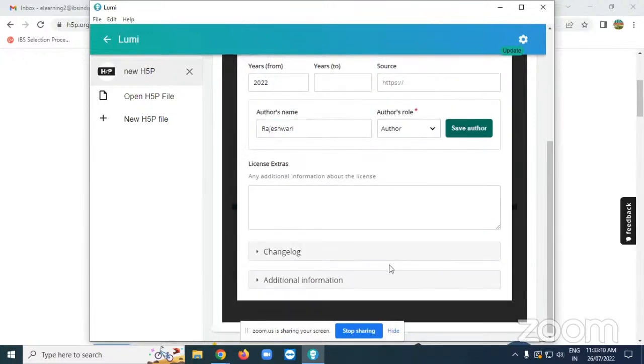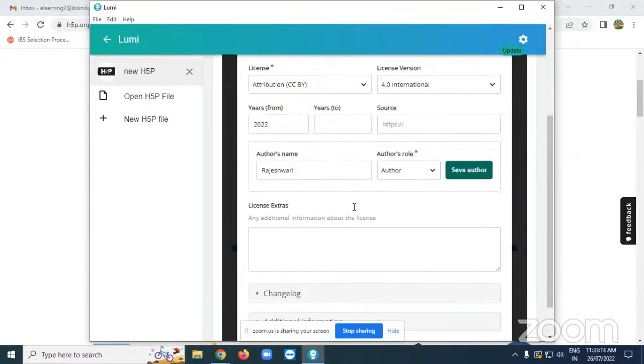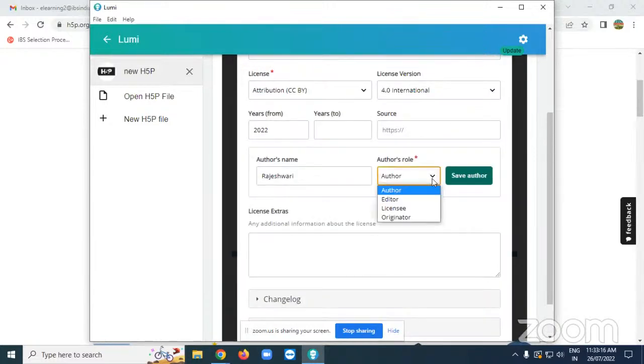I'll also show you where you can publish your work. There are so many platforms for H5P. I have an account with a free publisher.